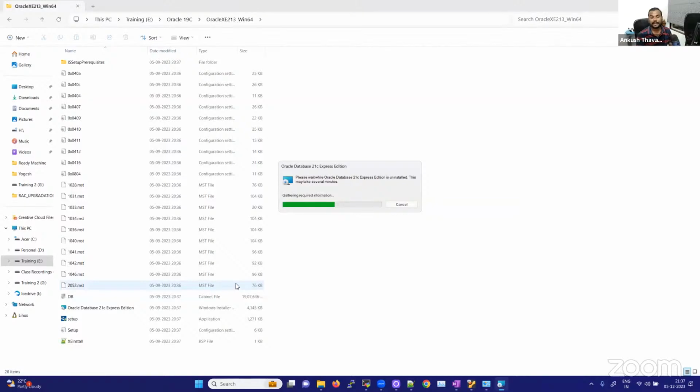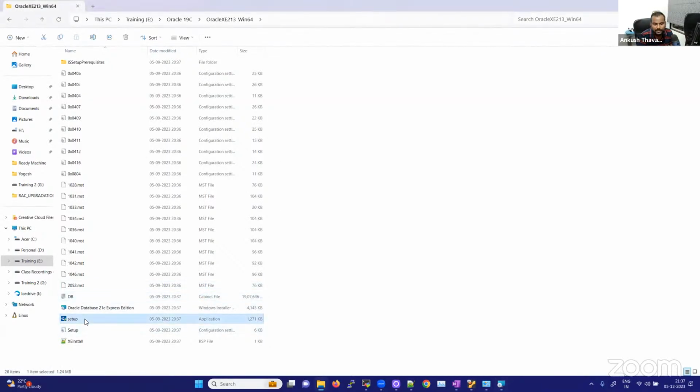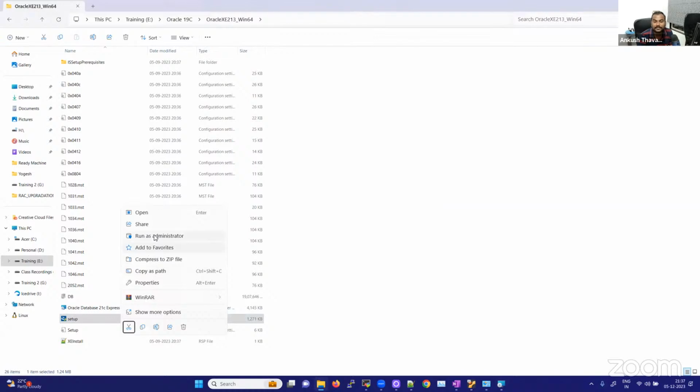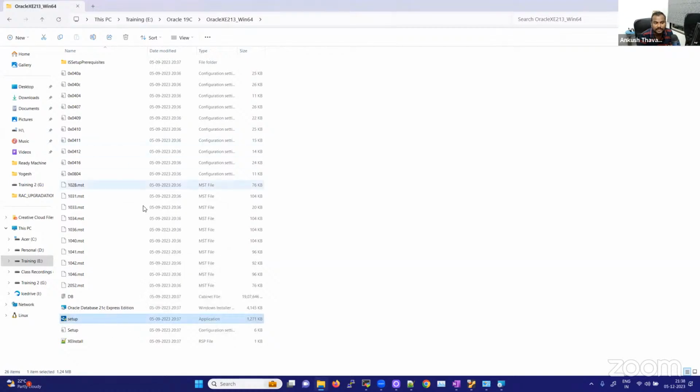Okay, so I'll tell you the next step, what you need to do. Click on the setup, this setup, and then right click and run it as an administrator. Right click and run it as an administrator. You got my point, everyone? Right click and run it as an administrator.